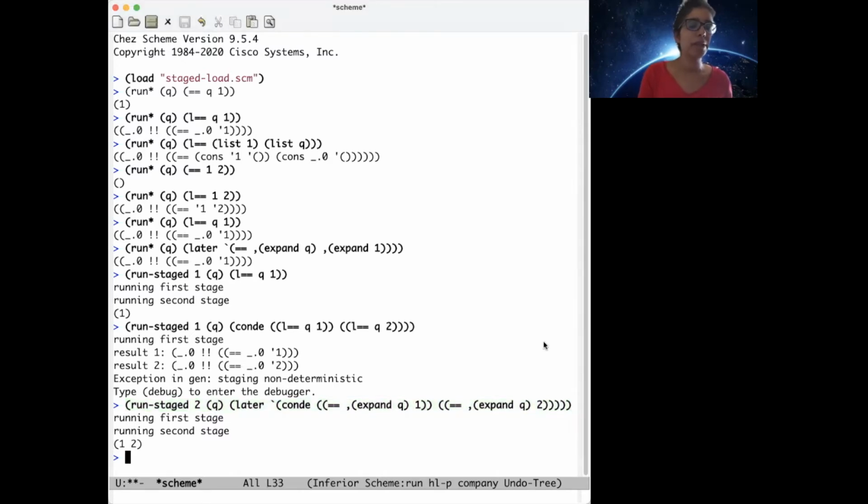So that's the basics of stageminicameron. We're not showing anything here that has to do with the interpreter and with evaluate. These are really the primitives that you can find in stageminicameron. So this add equal, this later operator, which is more general, and this run staged form, which allows you to run a query in 2 stages.